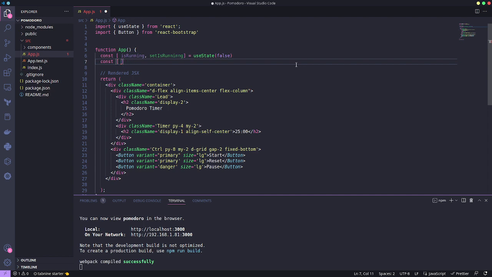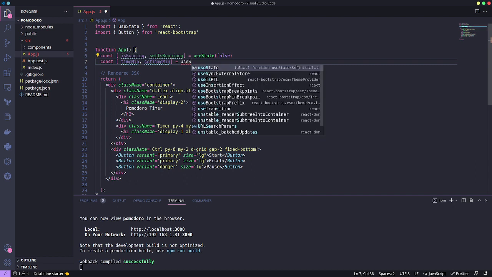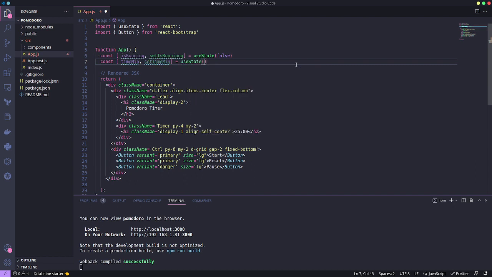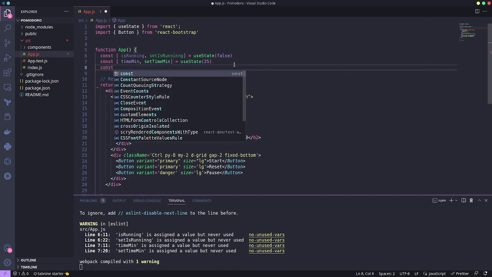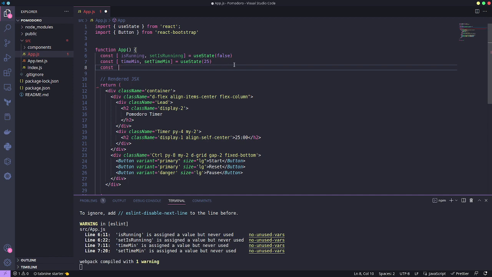So we'll put this one time and minutes, and we'll do set time min, and of course we'll use state, and this is going to be a number, and we'll set it to 25. Cool. All right, so now we'll set another one, and can you guess which one this one's going to be?